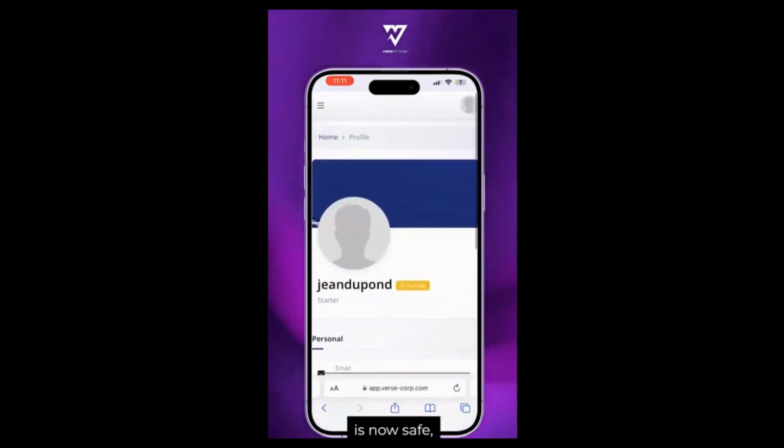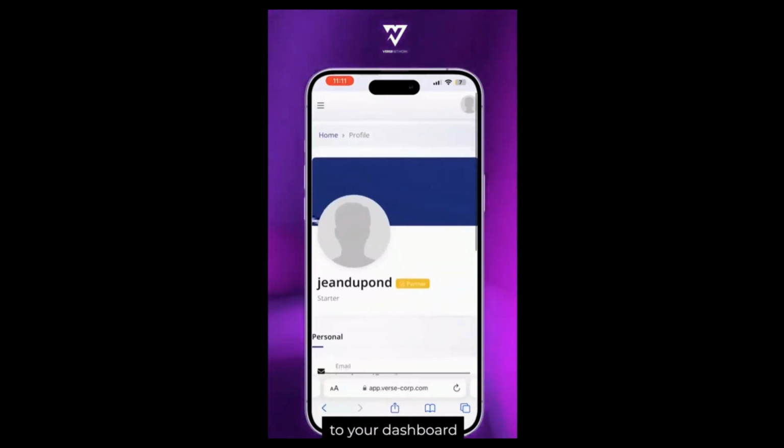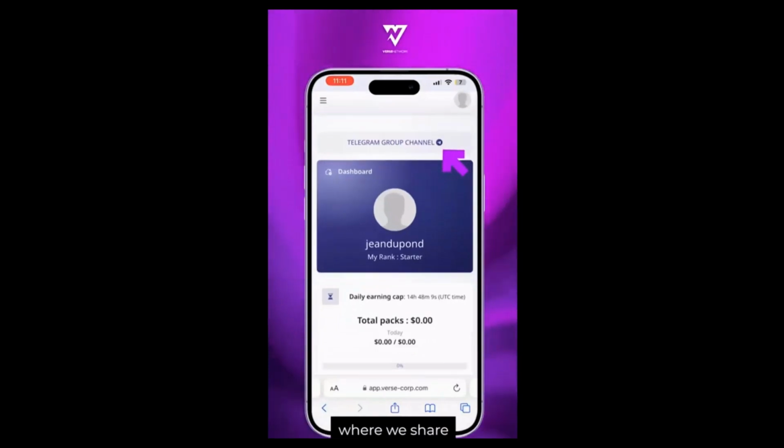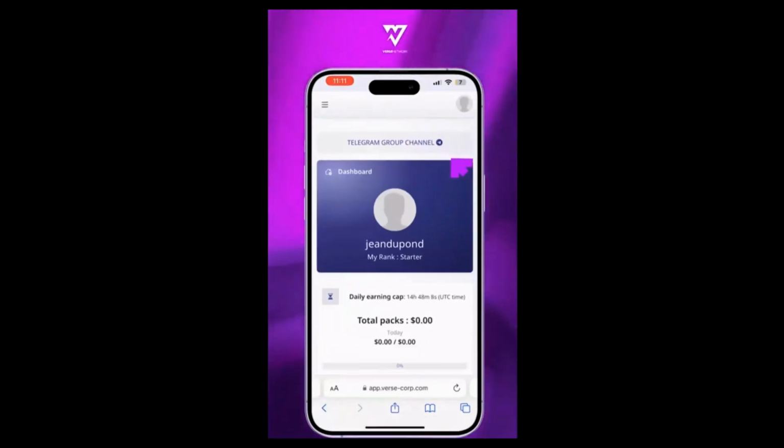Your account is now safe, and the last thing to do is to go back to your dashboard and click on Telegram group channel to join our community channel where we share all the information about Verse Network.